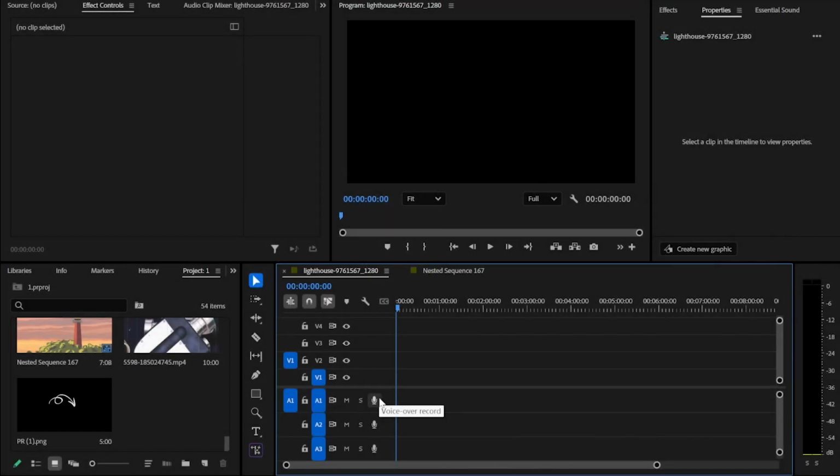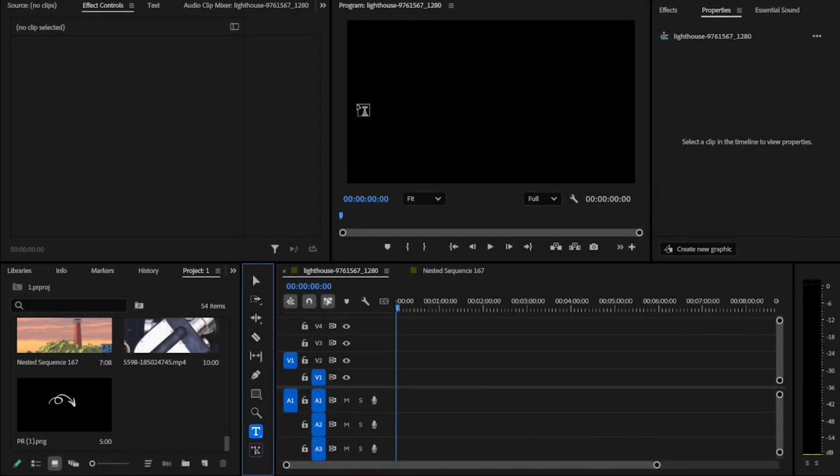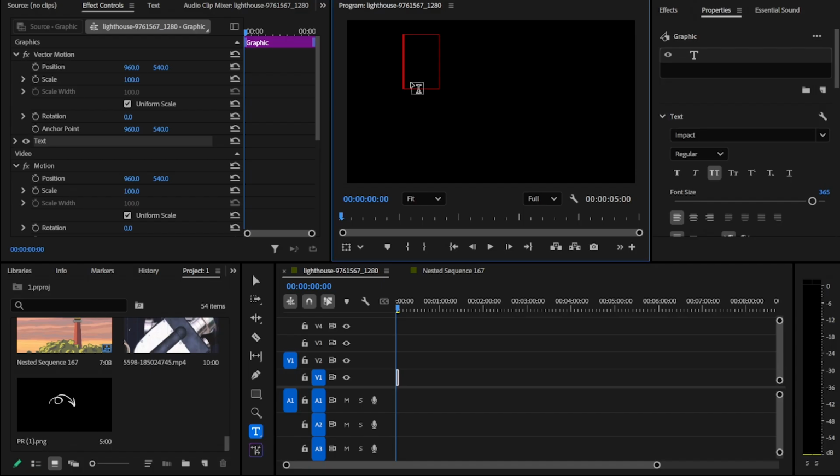In this video, I'll show you how to create this scrolling number generator in Premiere Pro. Select the Type tool on the toolbar and click on the preview screen. Then go to Properties and click New Layer, then select Vertical Text.